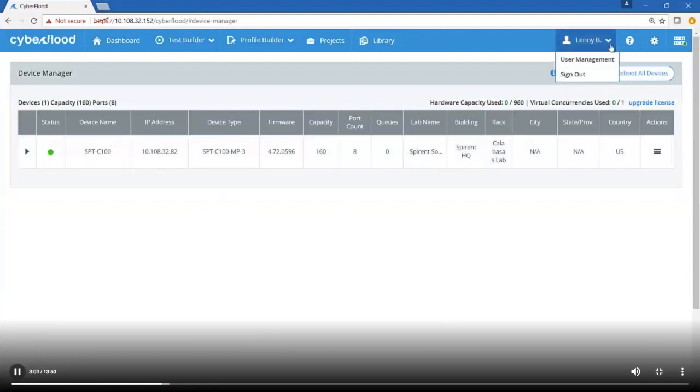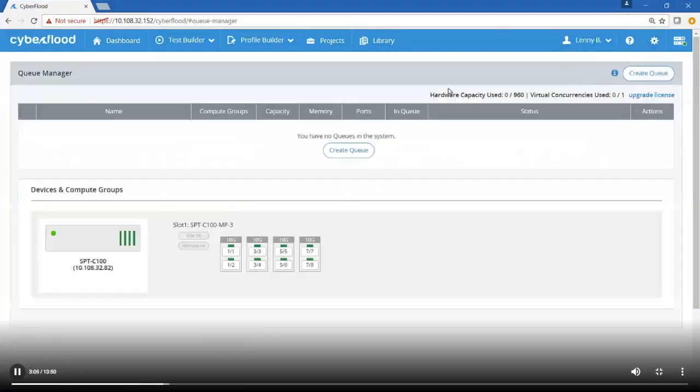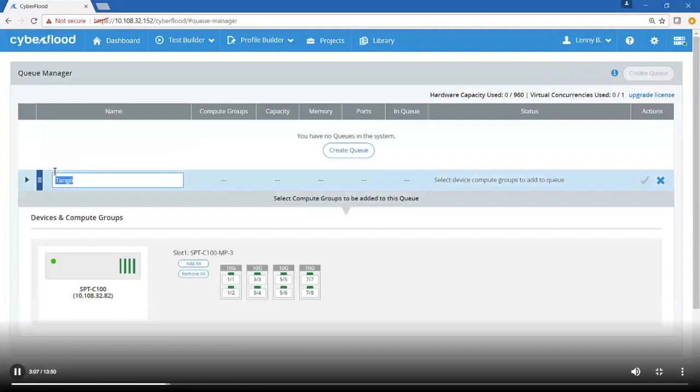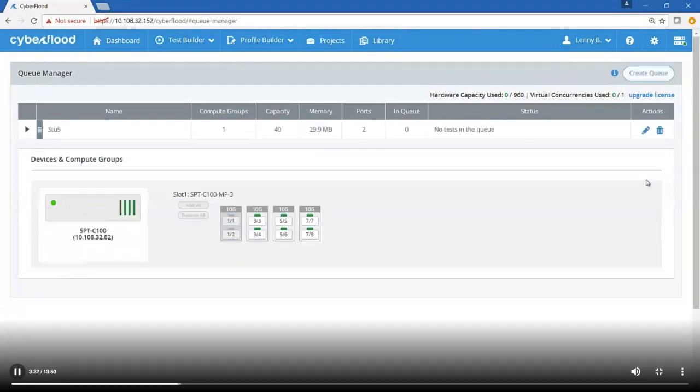Step four is to create a test queue. You can accept the default name, although it's always good to name profiles with names that make sense to you. We select the compute group that we wish to use and complete the process. The test queue was successful.